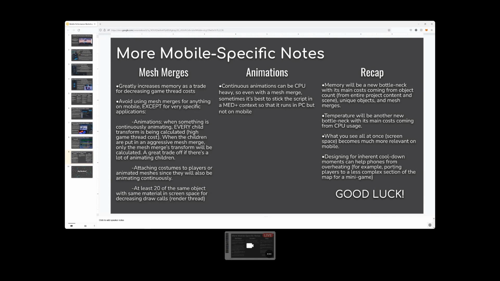Temperature is another new bottleneck that you'll have to pay attention to, and its main cost is coming from CPU usage, which, like I said, can be a little bit of a mystery, but I've noticed that animations do pull on that. Animated meshes are another heavy CPU usage asset. What you see all at once, your screen space, becomes much more relevant on mobile.